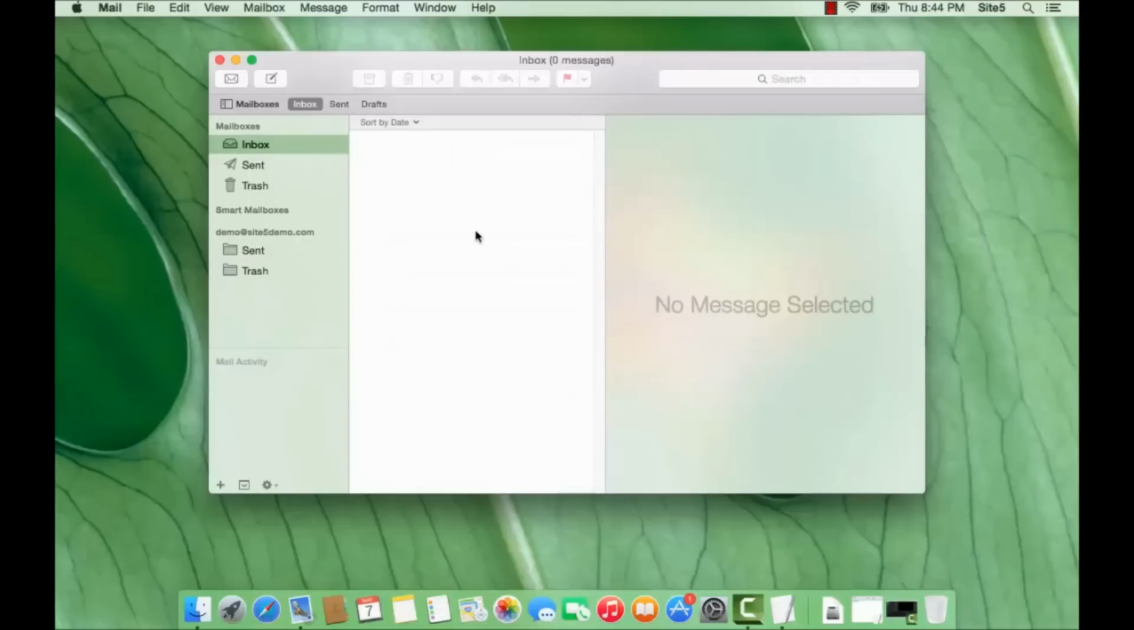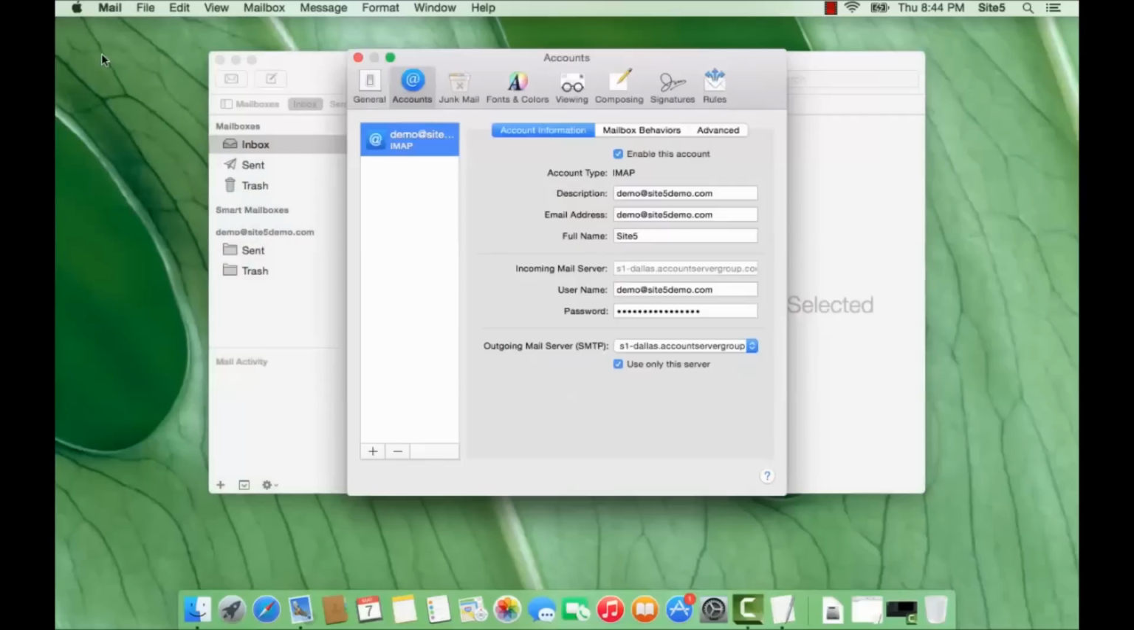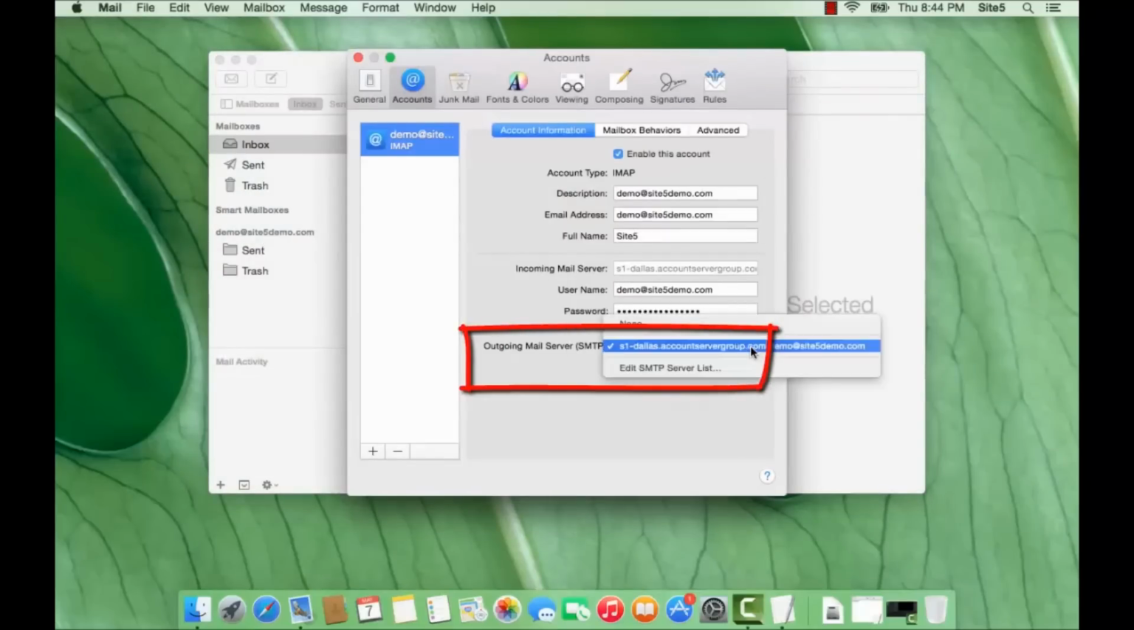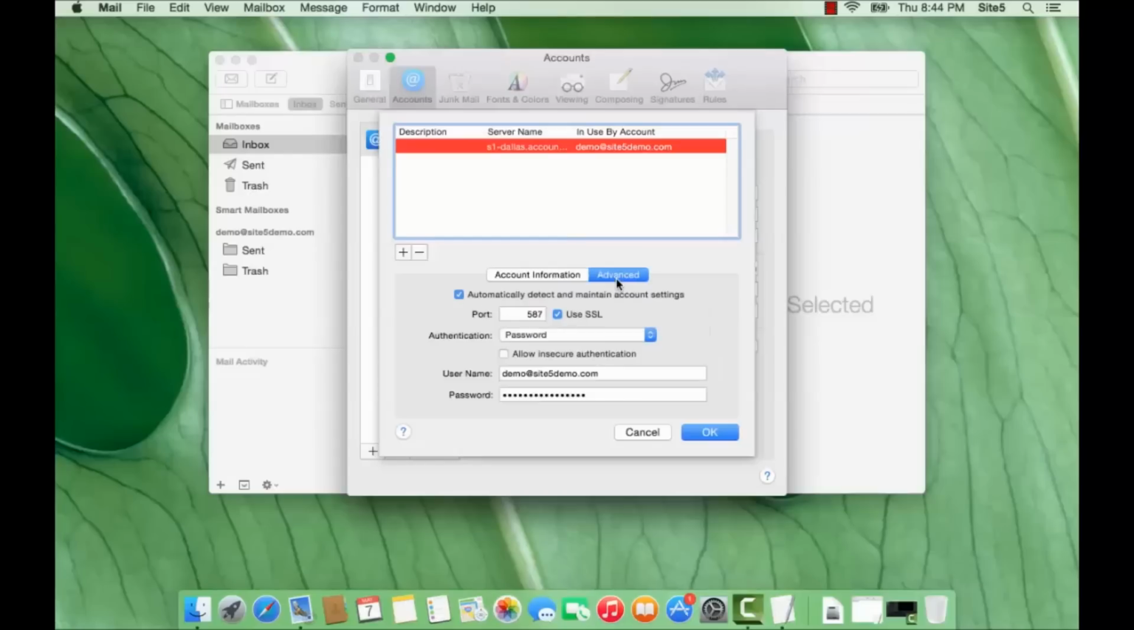Now, we need to ensure that we've set up Mail to use SSL so we can send and receive emails securely. Let's select Mail from the upper left corner of our screen and select Preferences. Let's start by selecting the outgoing server. From the drop-down menu next to Outgoing Mail Server, click on Edit SMTP Server List. Remember when setup said that an unknown error occurred? That's caused by this setting, Automatically Detect and Maintain Account Settings. Let's disable that for good measure.